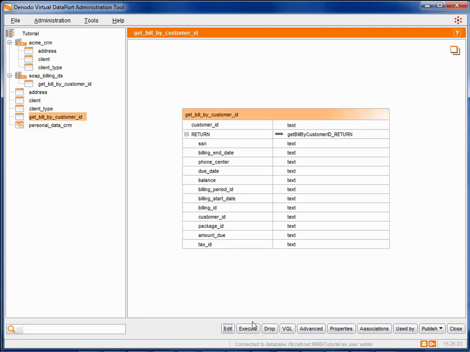Now that we've created the base view on the web service data source, let's execute a query to see it at work. You'll notice straight away that Denodo Express has automatically created a WHERE clause expression for the query. This is because the web service operation that we used to create the view had a mandatory input parameter. If you remember, this was the customer ID. And Denodo Express turns this into a WHERE expression when we execute the query.